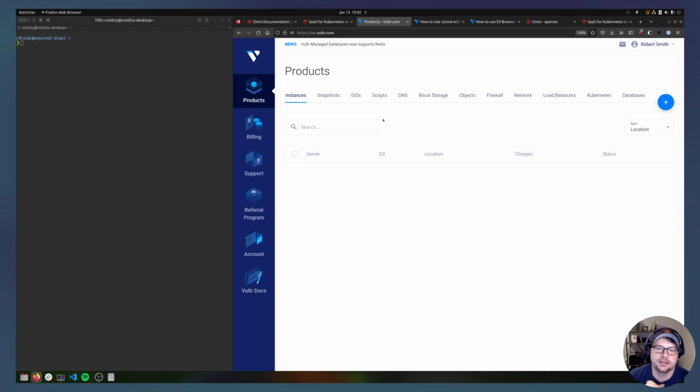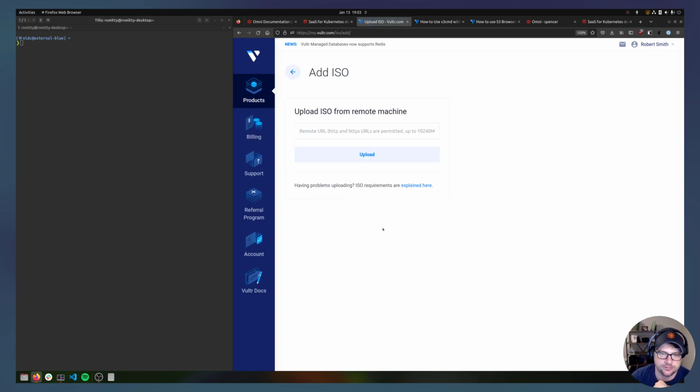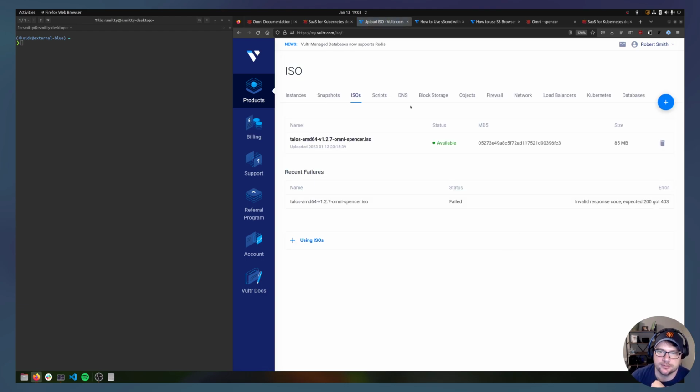So anyway, in Vultr, I've already uploaded the ISO. I downloaded the ISO that you guys saw a second ago and uploaded it into Vultr. The process for doing that is basically you host it somewhere at a remote URL, you give them the URL, and they go pull it. So I pushed it into their own object storage and then gave them their own URL to add that ISO.